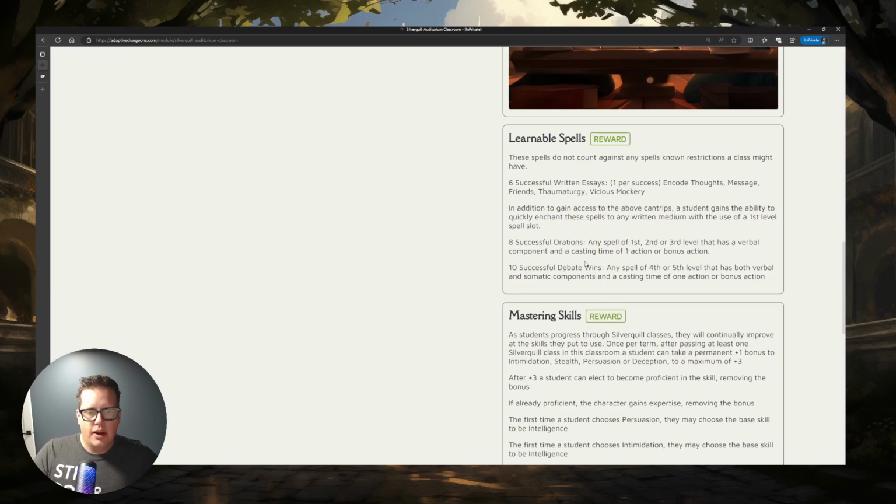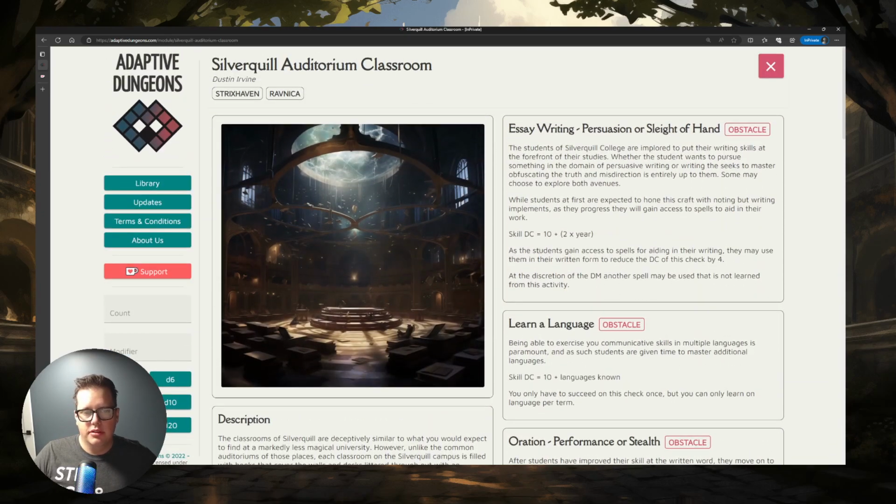And then, finally, 10 successful debate wins. Any fourth or fifth level spell that has both verbal and somatic components. Because the idea here is now you're doing more than just talking, or you might be gesticulating, gesturing. So now you have to have spells that have both. And once you get those, you'll notice the little comment in the bottom down here. You can start using spells to make this DC go down by 4. So basically, the idea is the player is using resources to reduce the DC.